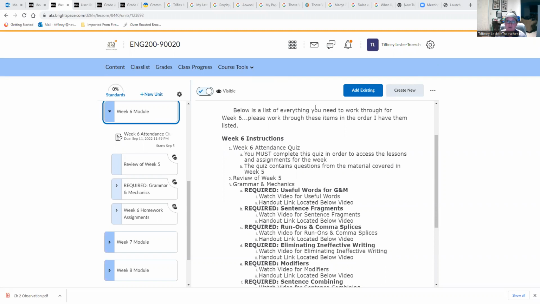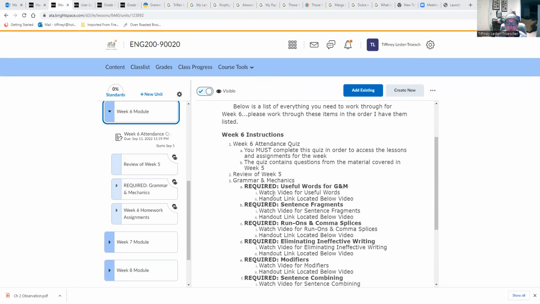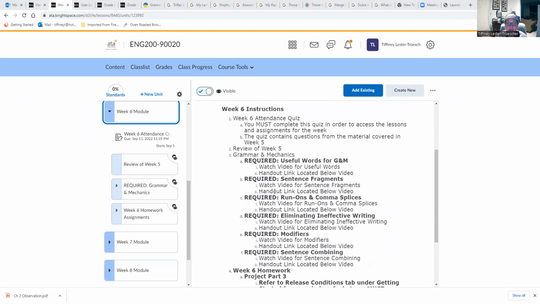First thing you'll see under the quiz is a brief review of week 5. And then we have several required lessons this week, and it is all a review of grammar and mechanics. We are moving into the rough draft of your research paper. And so we're moving towards sort of what to do to put the finishing touches on your draft. Certainly the finishing touches to put on your final draft.